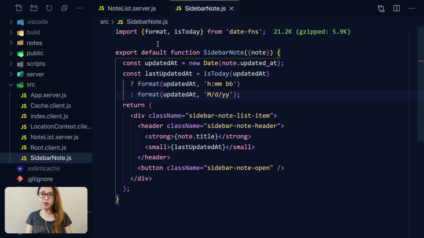In the sidebar component, I'm importing two functions from the date functions library, which is a utility library for formatting dates. And then I'm using those two functions to format the date. If it's today, then I want to show the time that it was last updated at. And if it wasn't edited today, then I want to show the date as a month, date, and year string.